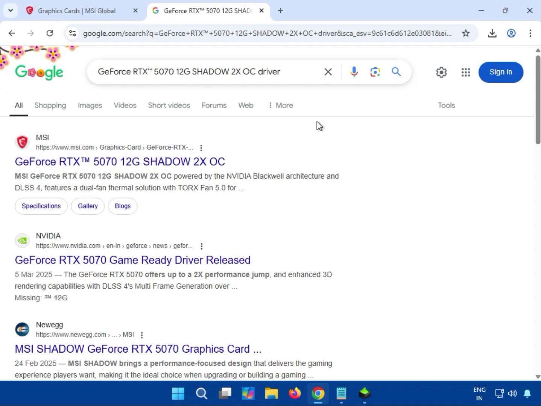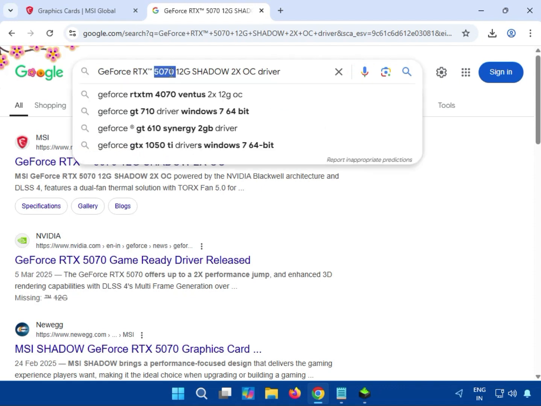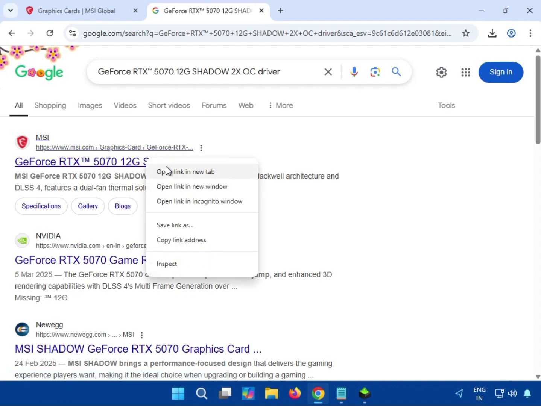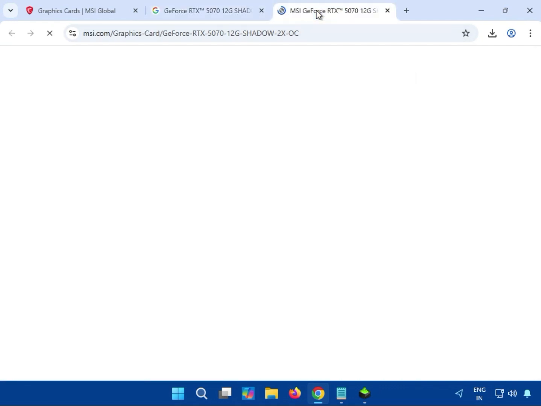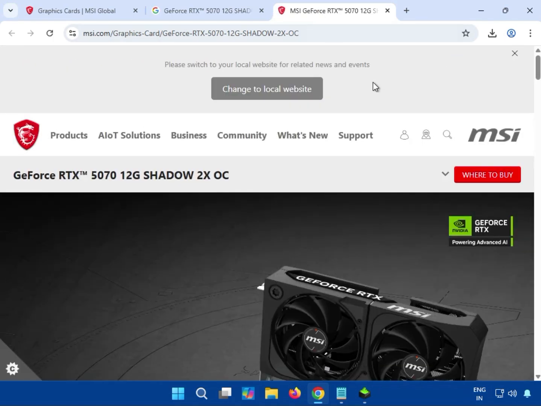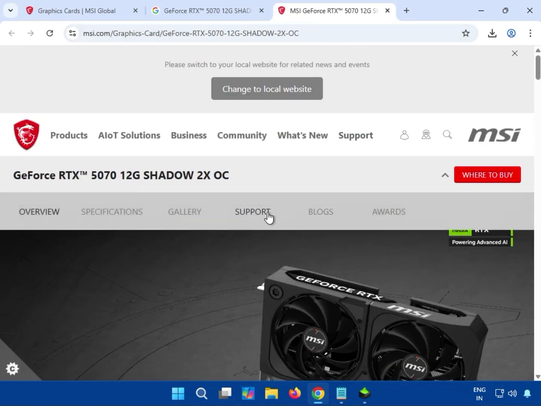Okay. So open any browser, go to the Google search box and enter the full model number of the graphic card, and then go to msi.com. This is the official website, so we can download the driver. So you can see your driver, then click to support.